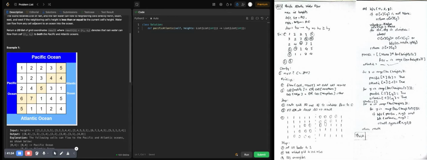Now let's go through the BFS. If ocean of x y is not None, then we return it because we have checked it before. Otherwise, we go through all of the neighbors and then we take the OR of all these neighbors. Then set the value. Again, we return the result. So I think that should work.